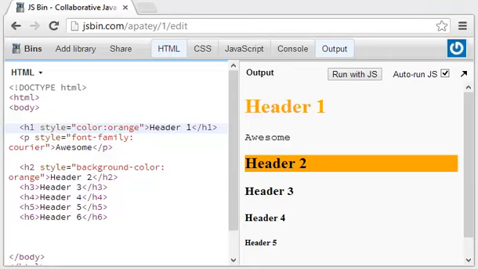Welcome back, everybody. All right, so what happens if you want to do more than one style point? Well, there's a couple things that we have to do. Let's just take a look at this header 1 here, and let's add in something. Let's change the font.